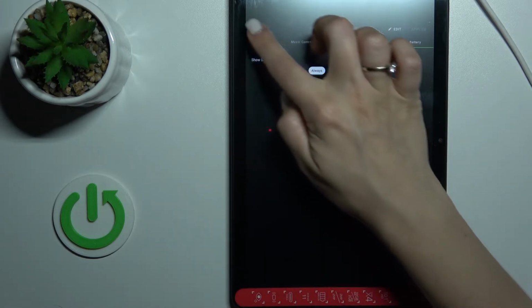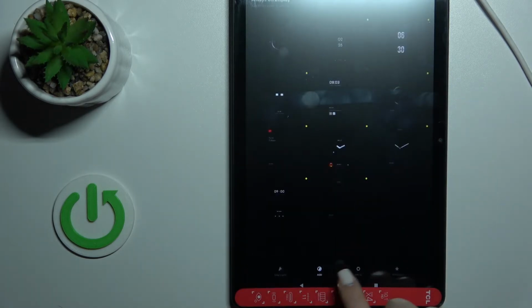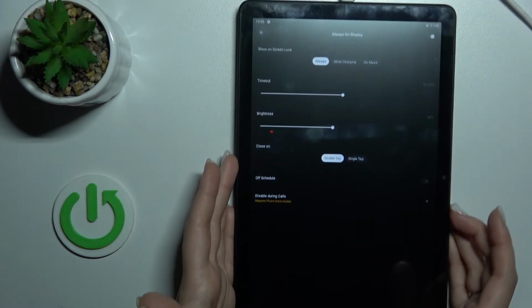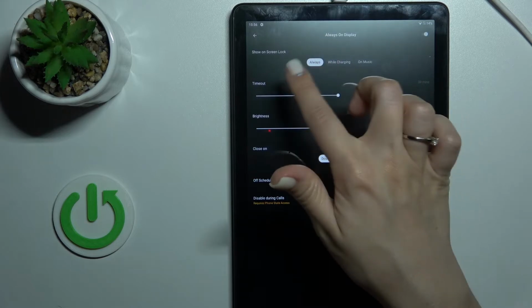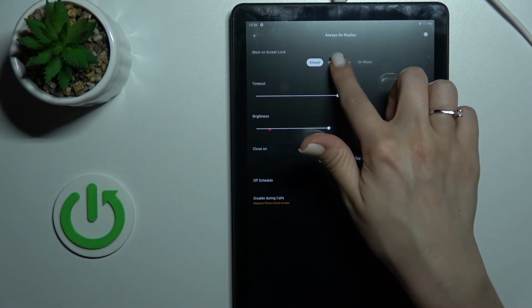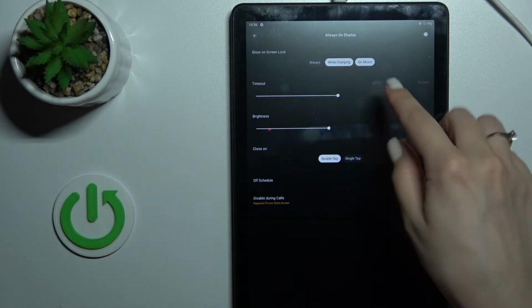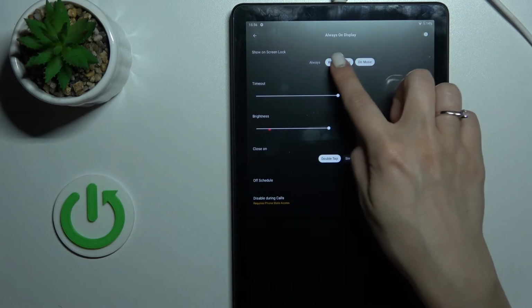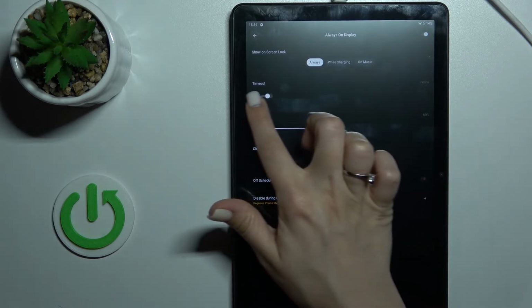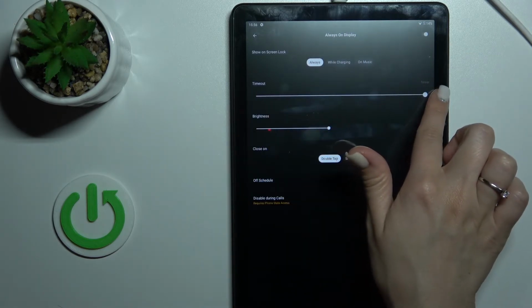So let's go back here and switch from AOD to the settings section. Now we should click here on always on display, and we can also see show on lock screen, the AOD feature always while charging and when we play music. Also we can change these two features, we can use them separately. We can switch screen timeout from 1 minute to never.